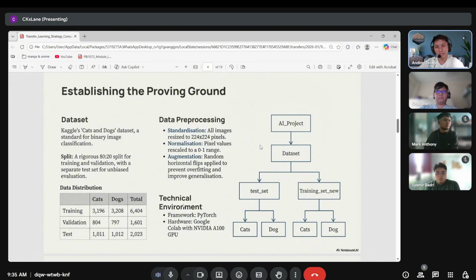Standardization: all images are resized to 224 by 224 pixels. Normalization: pixel values are rescaled to a 0 to 1 range. Augmentation: random horizontal flips are applied to prevent overfitting and improve generalization. This is our data distribution. Technical environment: we are using the PyTorch framework and hardware is Google Colab with an NVIDIA A100 GPU. So, next.